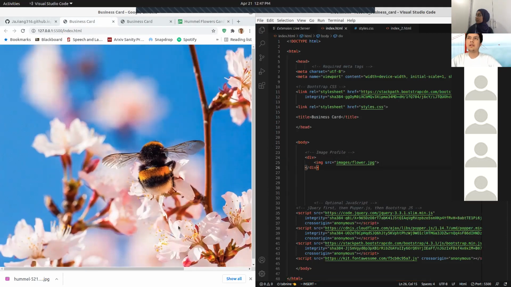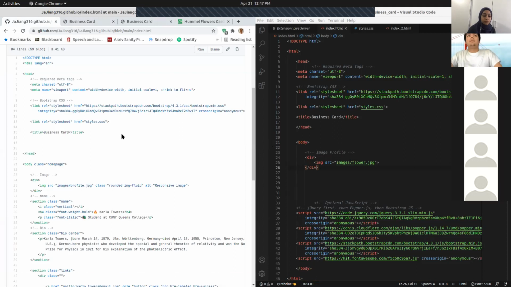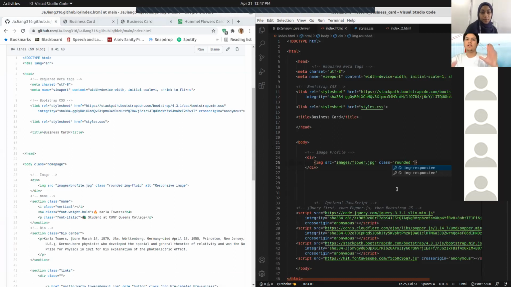Cool, but now the problem is that this image is very big, right? So what we want to do is simply resize it. Here's where we're going to use the attributes or components from Bootstrap. We're going to do class equals, open quotations, and give it the rounded tag, which adds soft corners to the image. And then we're going to do image fluid.